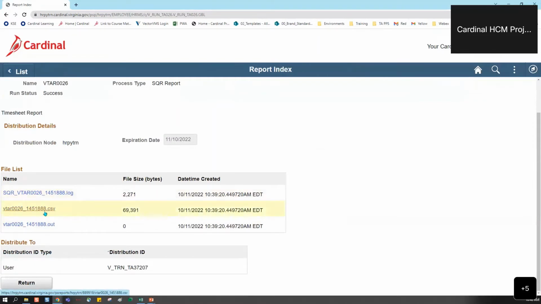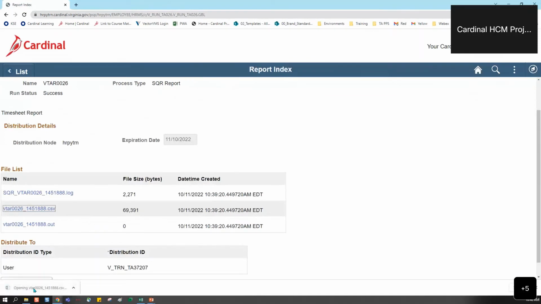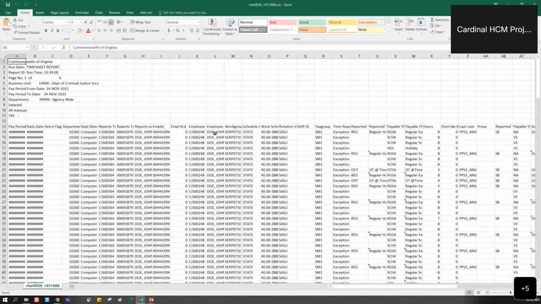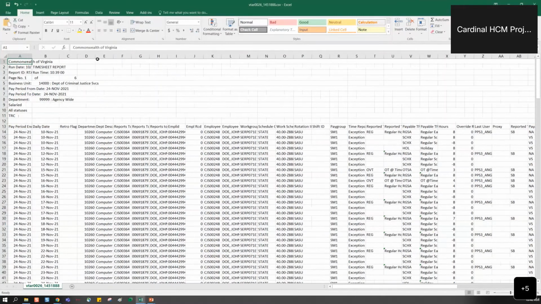So I'm going to click on the CSV link. This is going to download it as an Excel document. It opened on my other screen, so I'm going to pull that over for you. All right, so here is our timesheet report. I'm going to expand a few of these columns just so that we can take a closer look.